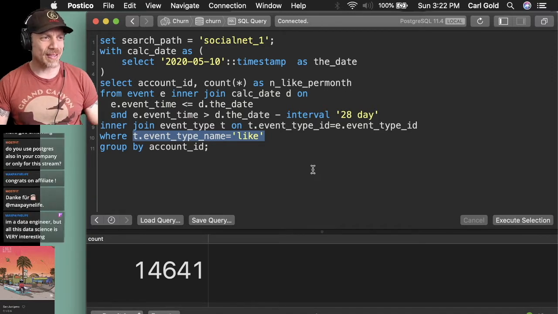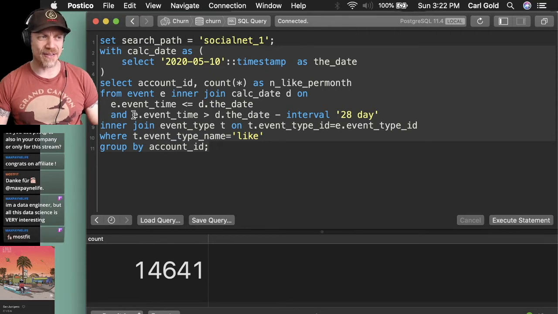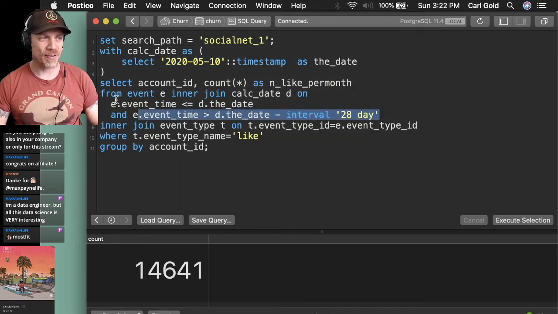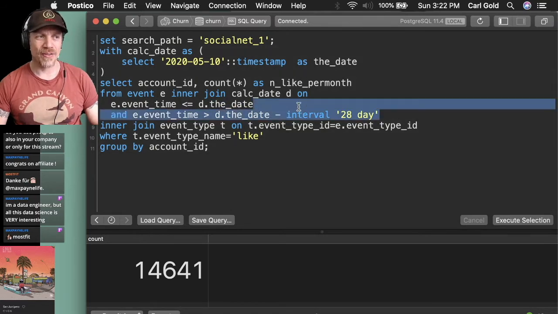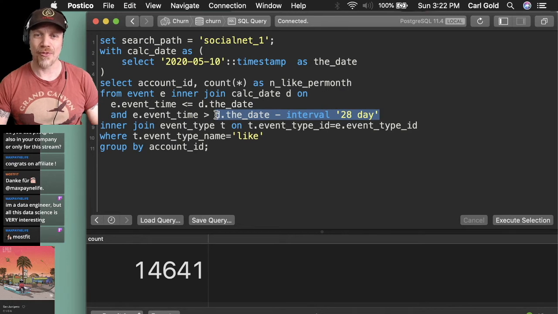So anyway, for the timing, note that the SQL selects events where the time is between the date, which is the measurement date. Here I just used one date. This is supposedly May 10th. And then I take all events within a 28-day interval before that. So it's event time less than the date and greater than whatever I calculate 28 days before the date. And there's a reason I do this all parameterized here. You notice how I only use the date as a variable.